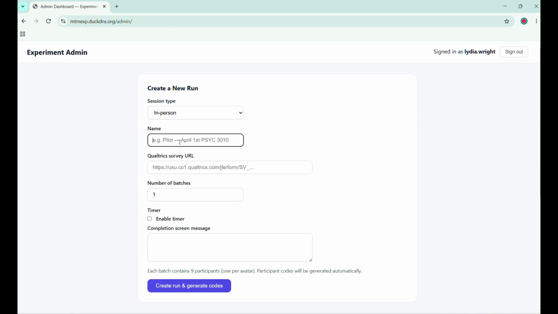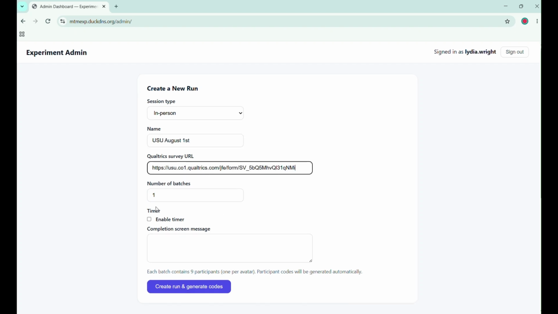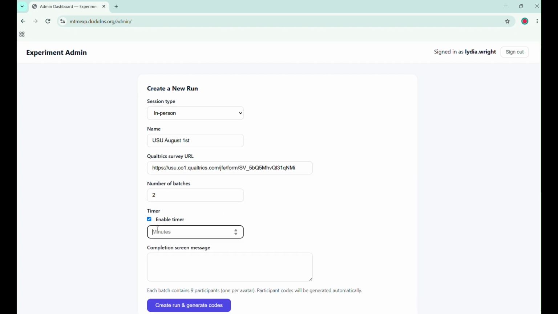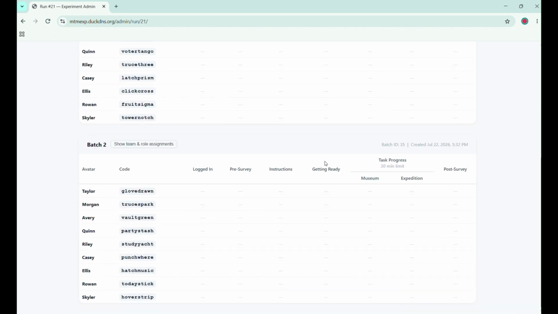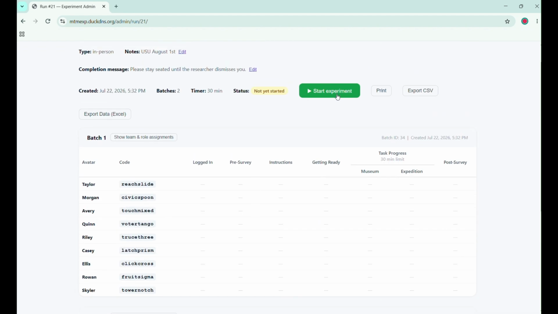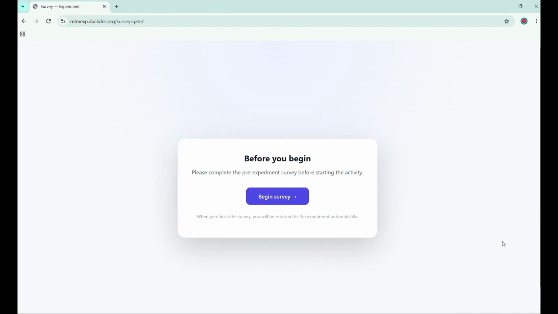All right, so to start off, we have an admin dashboard where you can create the experiment run, how many people you want in it, what time limit you want, etc. And then you get codes for the participants to log in. Everyone has an avatar. So we're gonna do Taylor, and we're gonna put in her code here, and then it takes you to the survey.